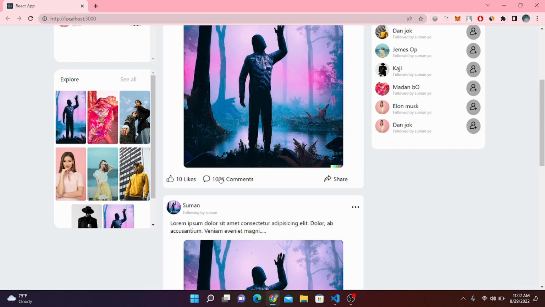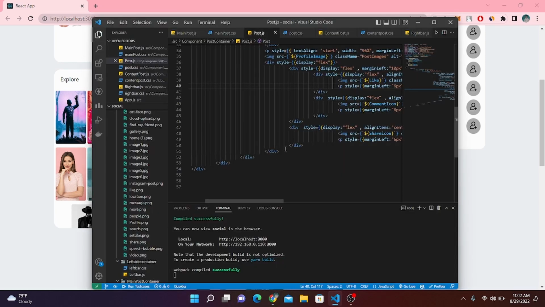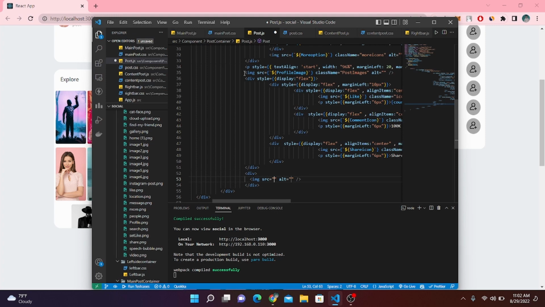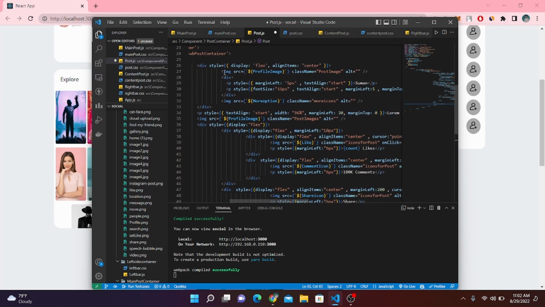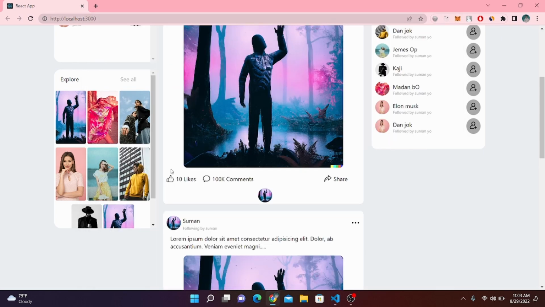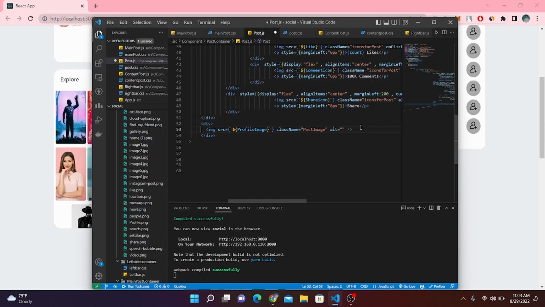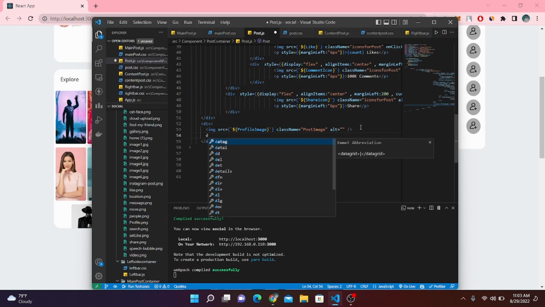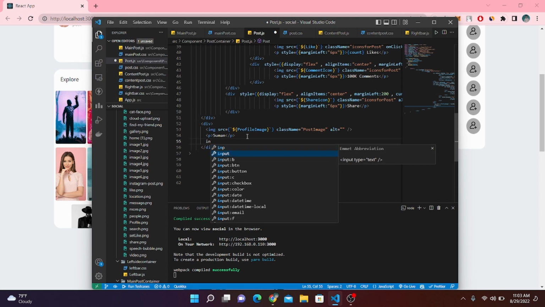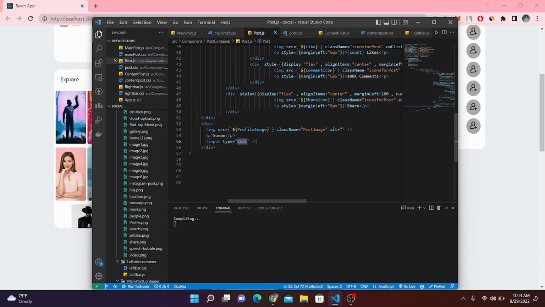Let's add a comment functionality. In order to do that, let's write one div, and inside this div let's add our image. I will just copy this profile image. This is my profile image, and I'm going to use the same profile image here. Let's save this. Okay, I got this. Let's write our username. Our name will be Simon. And let's write our input. Let's save this.